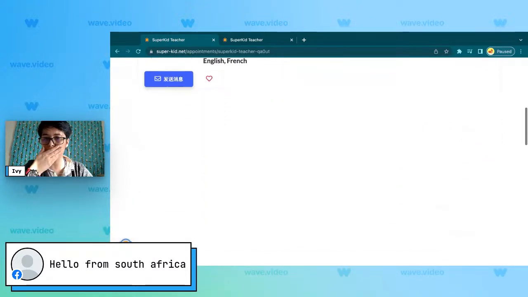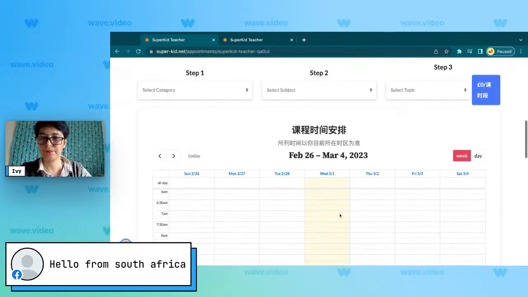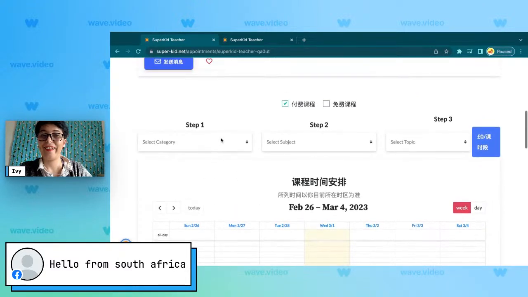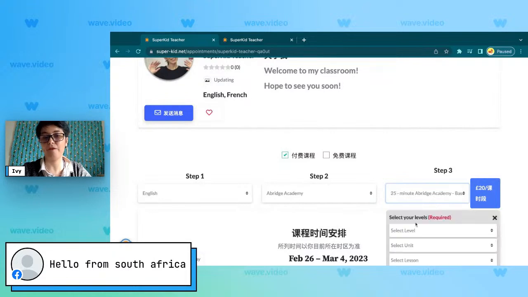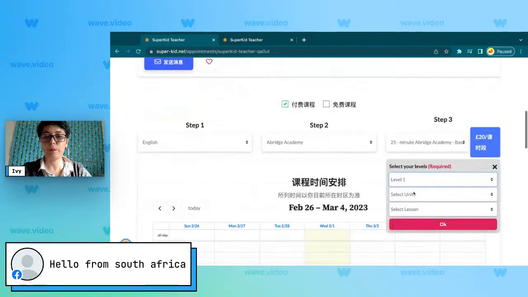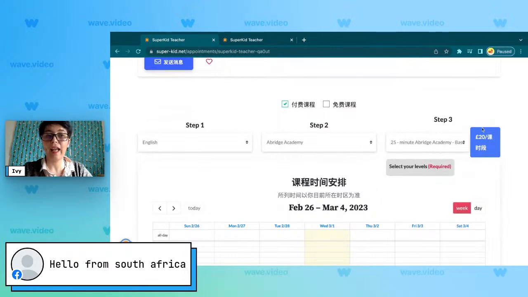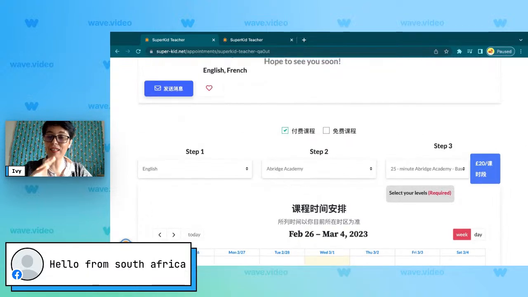And they will be taken, sorry, to your calendar. Here, they can pick the category you teach, the curriculum you offer, and the class length. Let's say your student wants to have a 25-minute class. This they can pick randomly. We're soon adding functionality for the teacher to actually adjust the level and the unit for your own reference. And here you can see the price that's set. So now at this point, your student can actually book class.